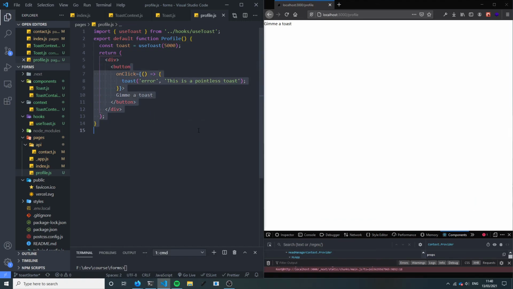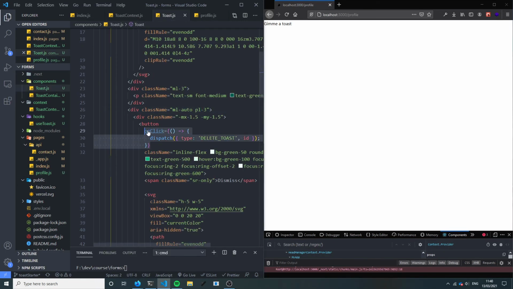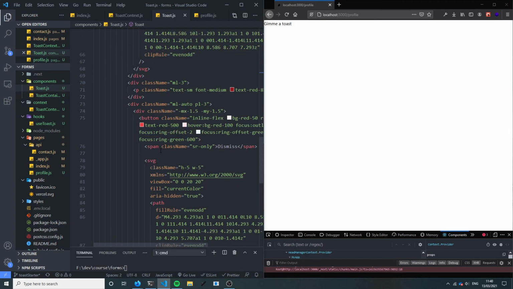that's strange, those delete buttons weren't actually working there. Why is that? Because it's an error, and I only added it to the success. That'll be why.